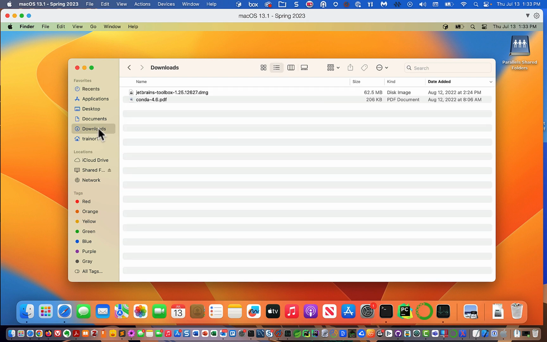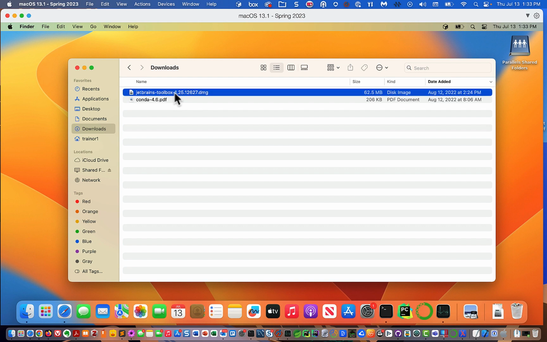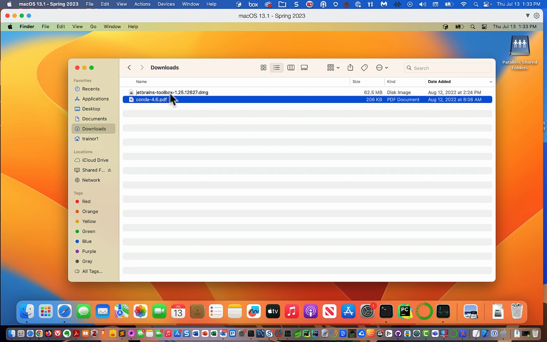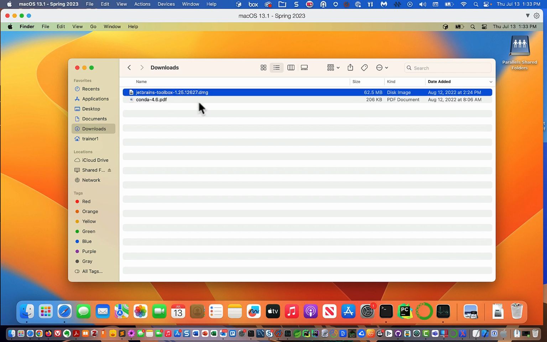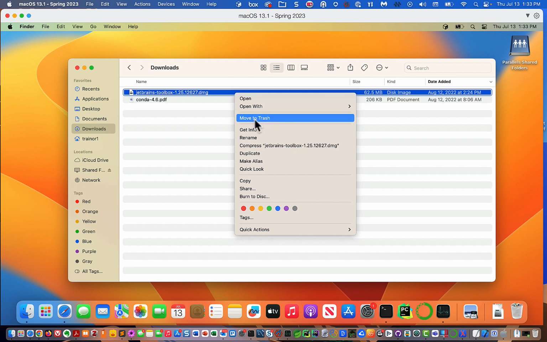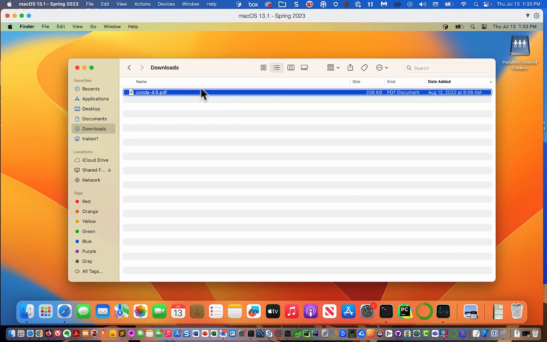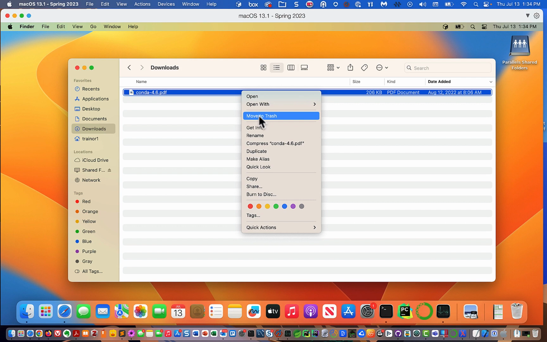If I go to downloads, I've got a couple of things here that are old, and I don't know why I don't seem to be able to get rid of this. But let me get rid of this one. I'm having a hard time today. Let me get rid of this one.